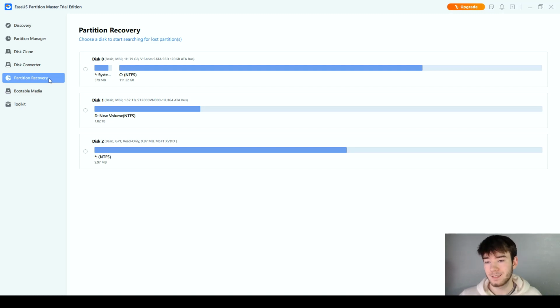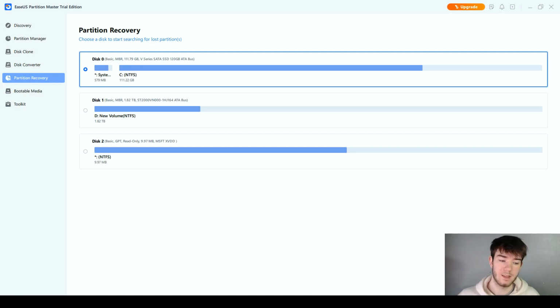Next, onto the partition recovery section. This is when you want to have any recovery for your disk or partitions. You would choose a disk to start searching for lost partitions, pretty much just lost data if you actually have any lost data. So you choose one of them like this, and then click new scan.